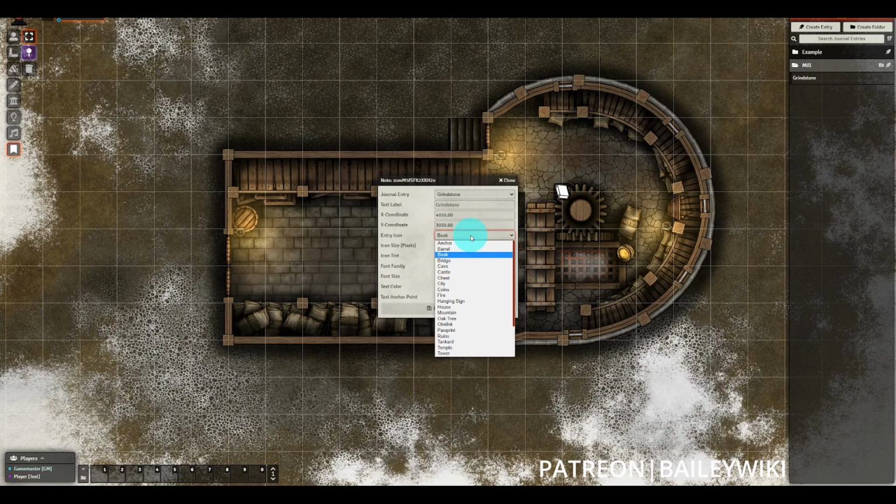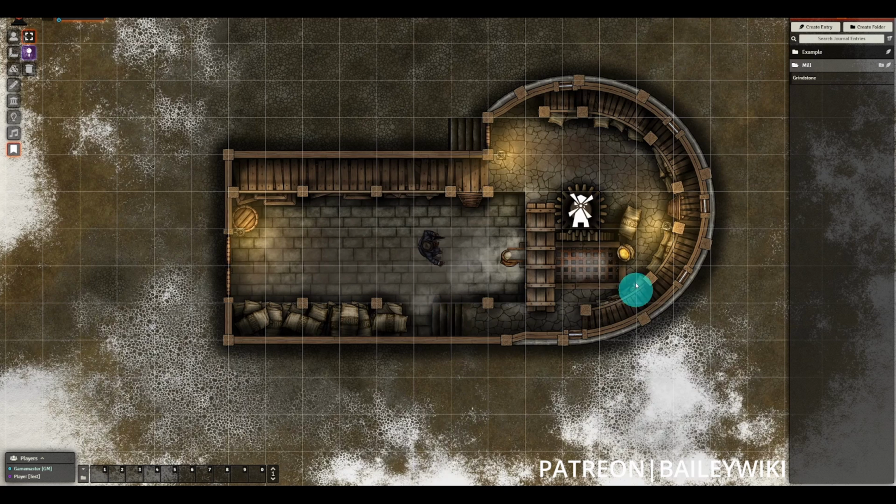You can also select the entry icon. There's a variety of options here, and I'm going to go with the windmill because I'm not very creative. I can also adjust the icon size. Putting it up to 100 then fills a whole grid space in my current grid size. And there we go.